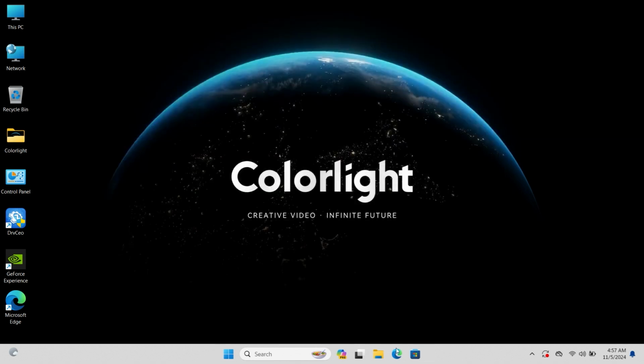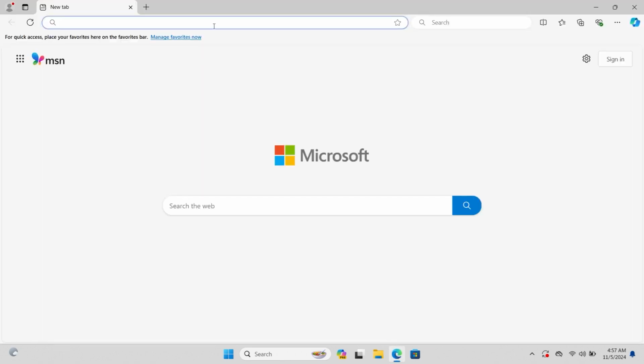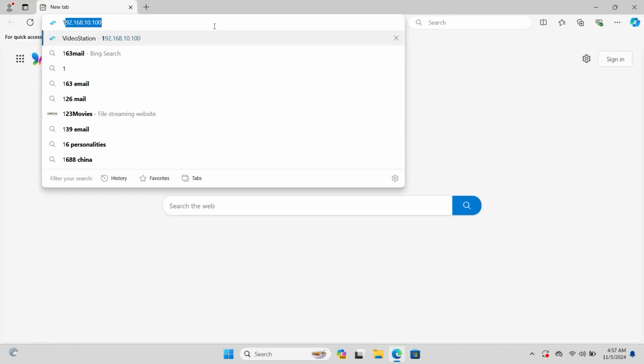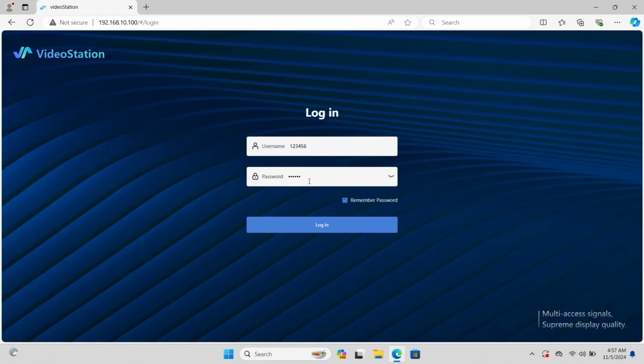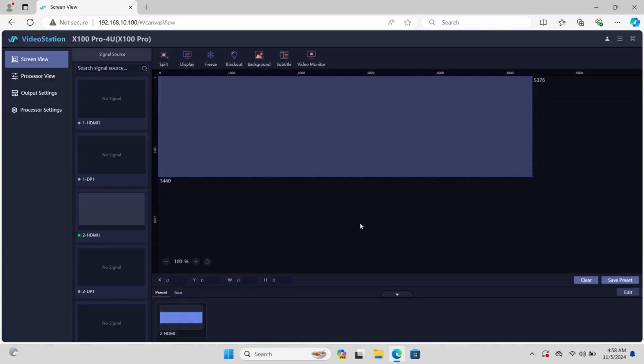Once the IP address is updated, open a browser and input the X100 Pro's IP address, 192.168.10.100. After entering the IP, we will reach the login interface. The default password for X100 Pro login is 123456. Enter the password and click Login to enter the Web Control interface.